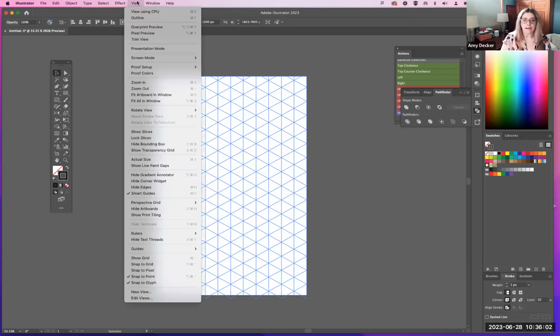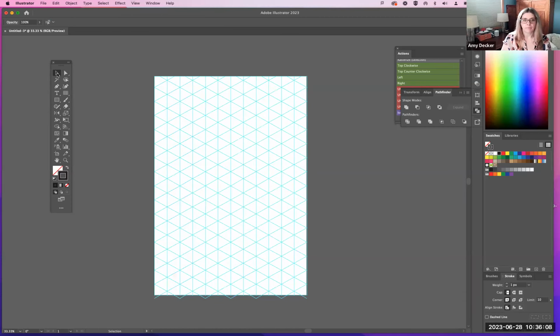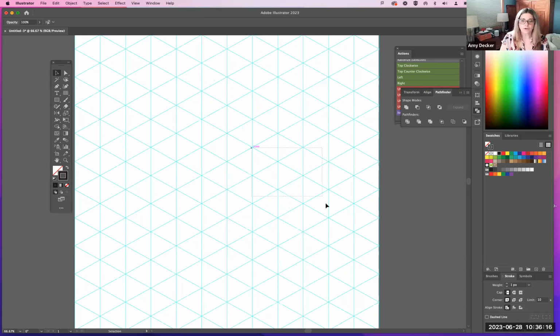Okay, so I've made the guides. I've gone to view. I've made the guides. And now I'm going to go and lock my guides. So now these are guides. And the reason you want to do this is your cursor will now click into these guides. It's going to be reacting to it and working.